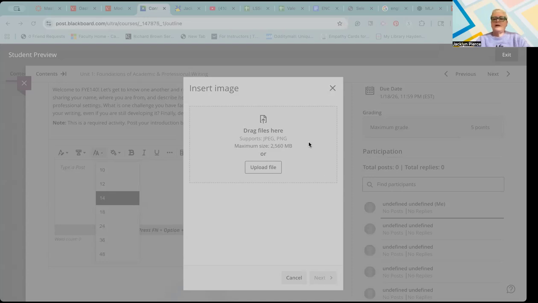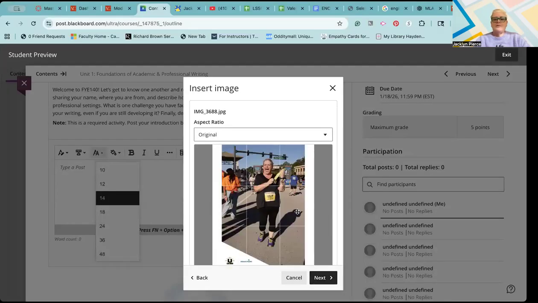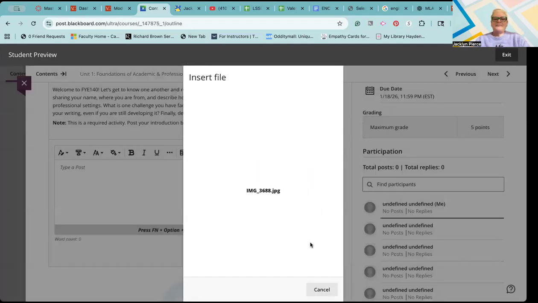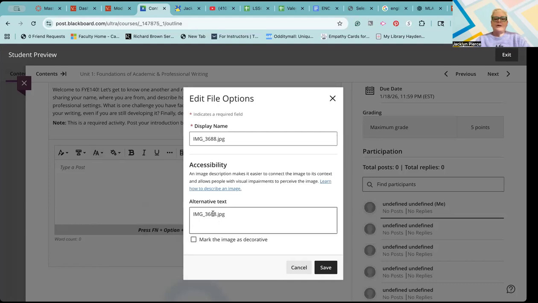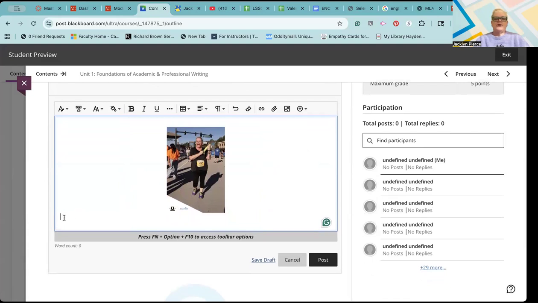So I will demonstrate again. I've given you other pictures, but let me put one in here. This is me at a recent race, 5-mile race. I was going to say 5K, but it was 5 miles. Looking pleased and glad that it's over. So when we click next, it will ask us if we want to put an alternative text. It's Miss Pierce running. There we go. Save. Now you can make it smaller or larger by doing that. And then of course you can type below it.